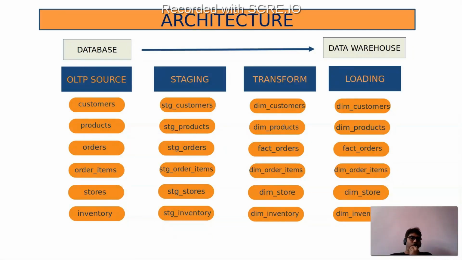In order to keep it lightweight, it doesn't have a huge amount of memory. It's not that massive. It's just a live database. The everyday transactions are being stored in this OLTP source. It doesn't maintain any kind of historical records. It's a live database.